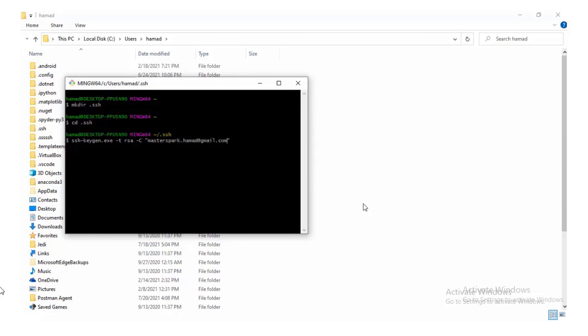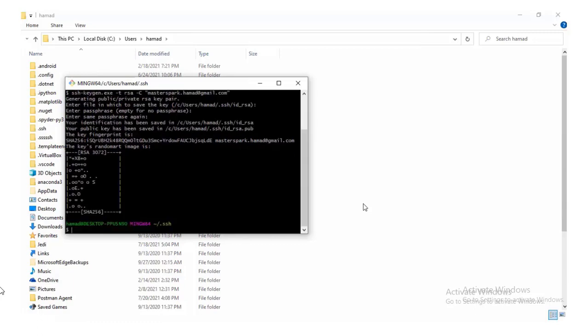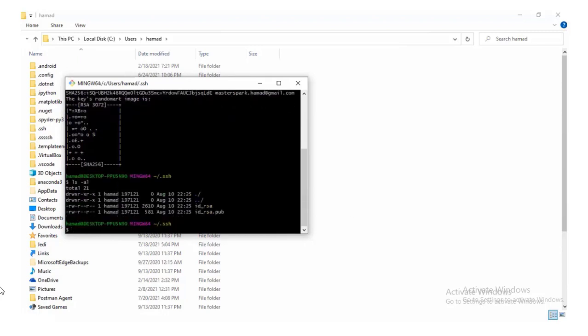It will now ask you to set a passphrase or password. Right now, I'm not going to set any password. Now you can see it is asking for a passphrase. A public and private key pair has now been generated in the folder, with the .pub extension for the public key.